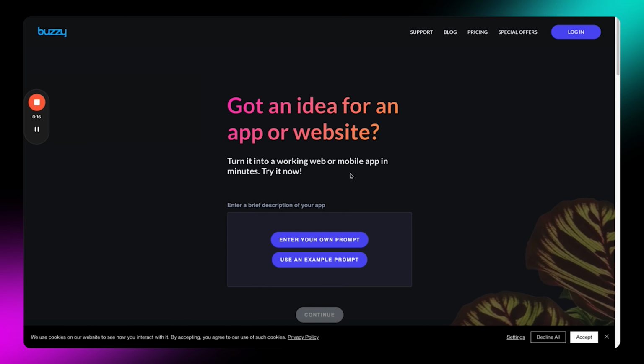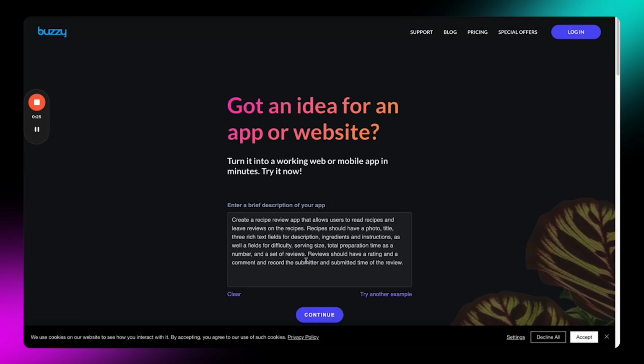So if we come to their website here, we're going to see that we can either enter your own prompt or we can use an example prompt. So why don't we use an example prompt? Because obviously it'll probably give us some better results. And let's see the depth at which they go. Create a recipe review app that allows users to read recipes and leave reviews on the recipes. Excellent. You see here, they've actually added some more text with more detail. So it seems like the more specific you are, the better.